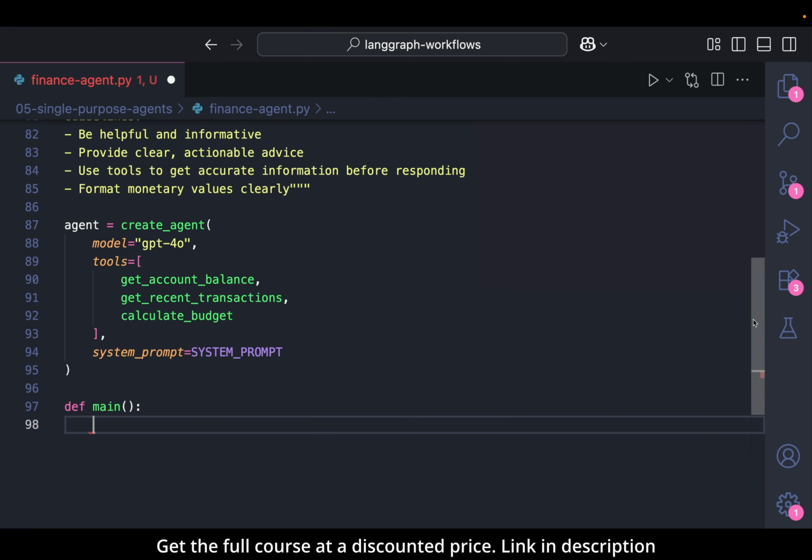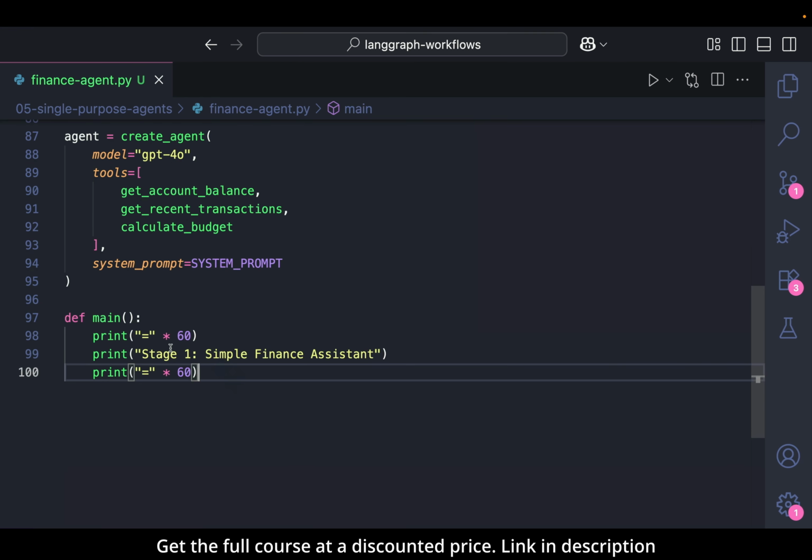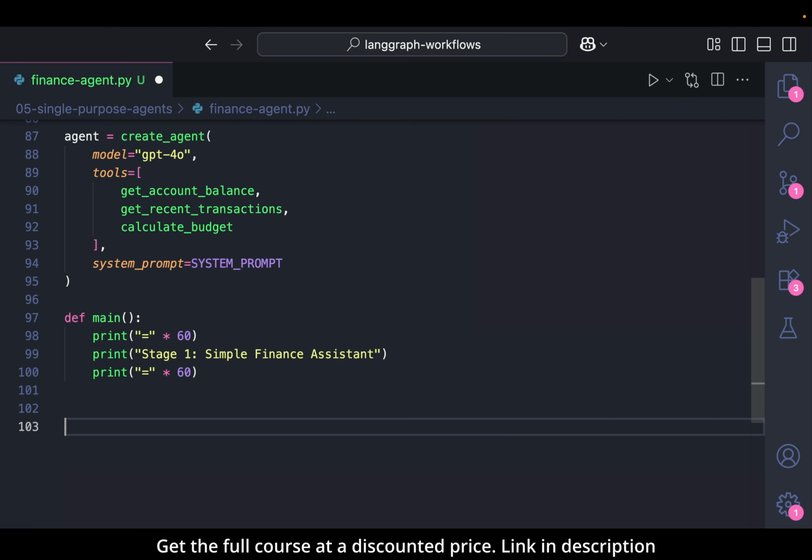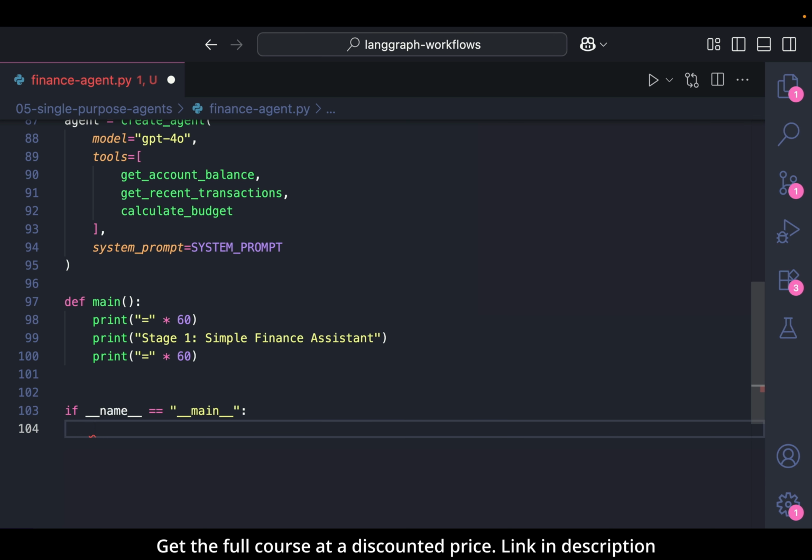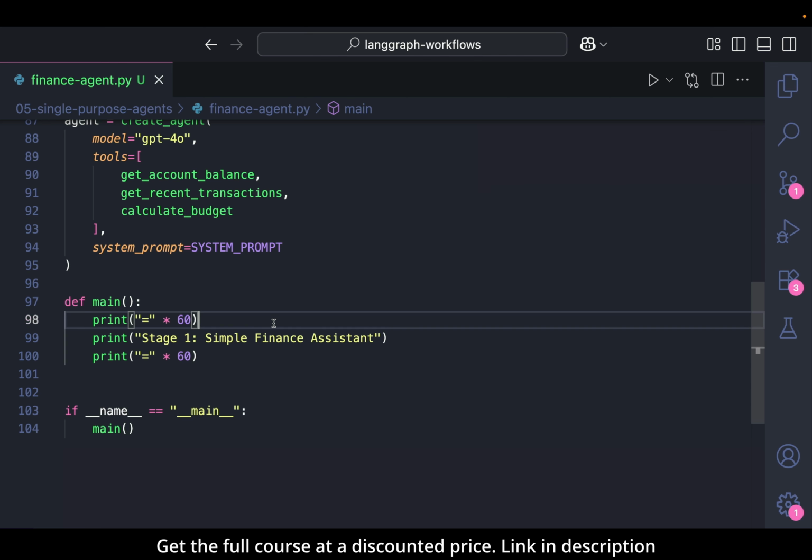I'm going to paste in some print statements to signify that this is our simple financial agent, and we're in stage one. Stage one meaning that this is the base version, the base model for this agent. So we get that, and we want to run this function if this file is run directly. So say if __name__ equals __main__. So if we run this file directly, run the main function. Else it is going to serve as an import into another file.